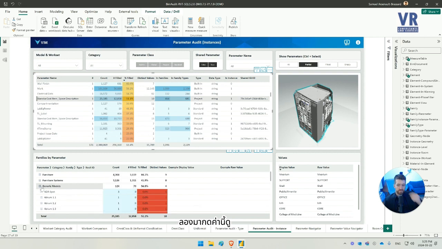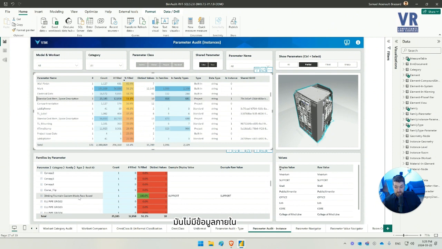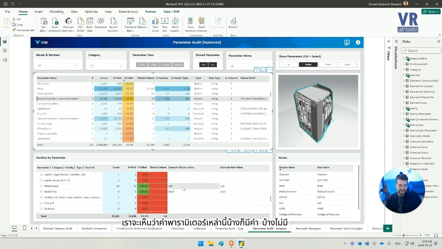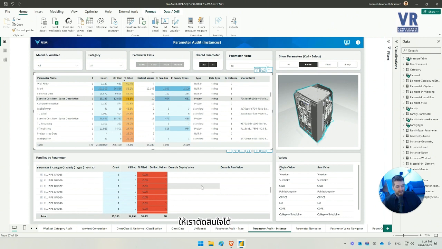So let's open this up. Now we see all of these families. They don't have the data. The drinking fountain has the data for some reason. It seems to always be support is the value. And really, the parameter is not properly filled, and we see which families have it or don't have it. So at this point, we can decide to remove it from some families or tell the team, go fill out the parameters, do your job.